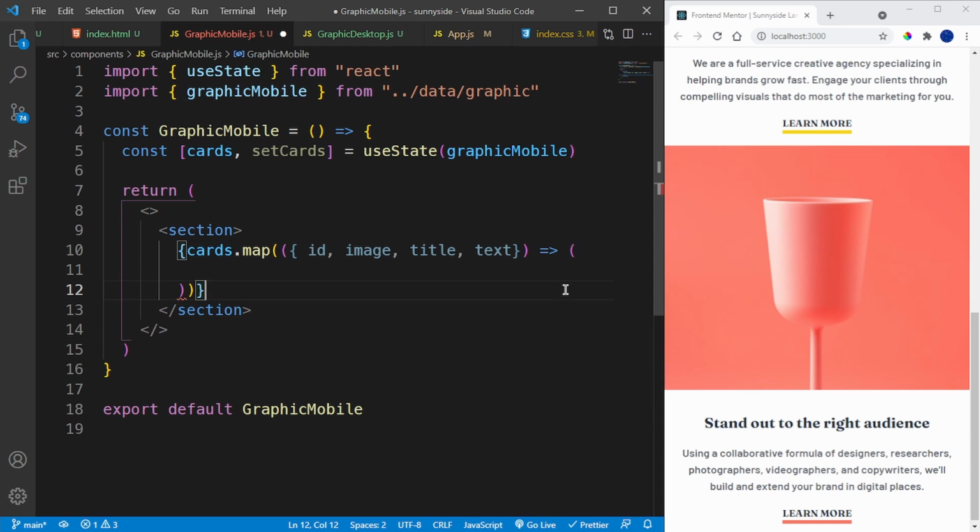I'm not placing my curly brackets. If I had placed curly brackets, then I'd have to have the return keyword. But because I have this, then I don't have to have the return keyword. And then I'm going to return an article with the key of ID, like so.